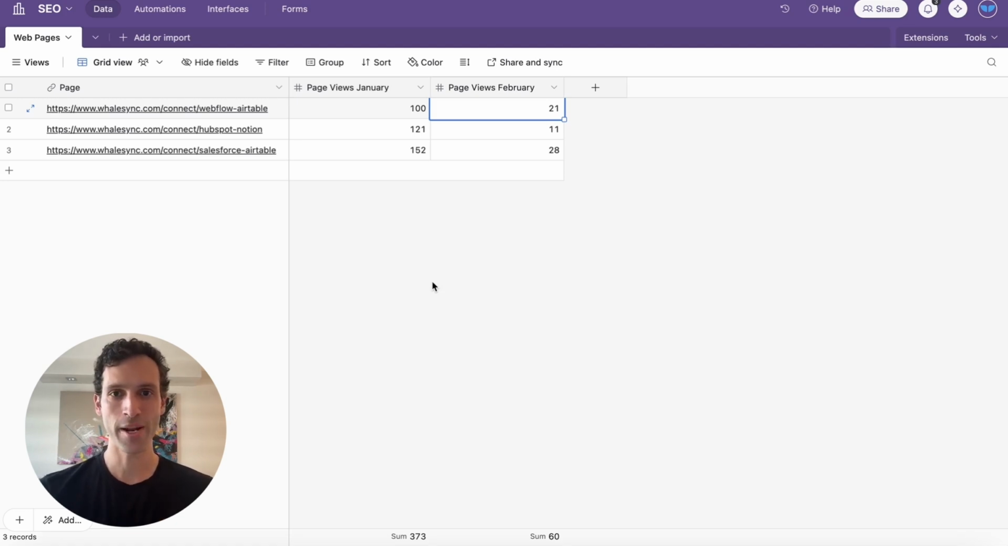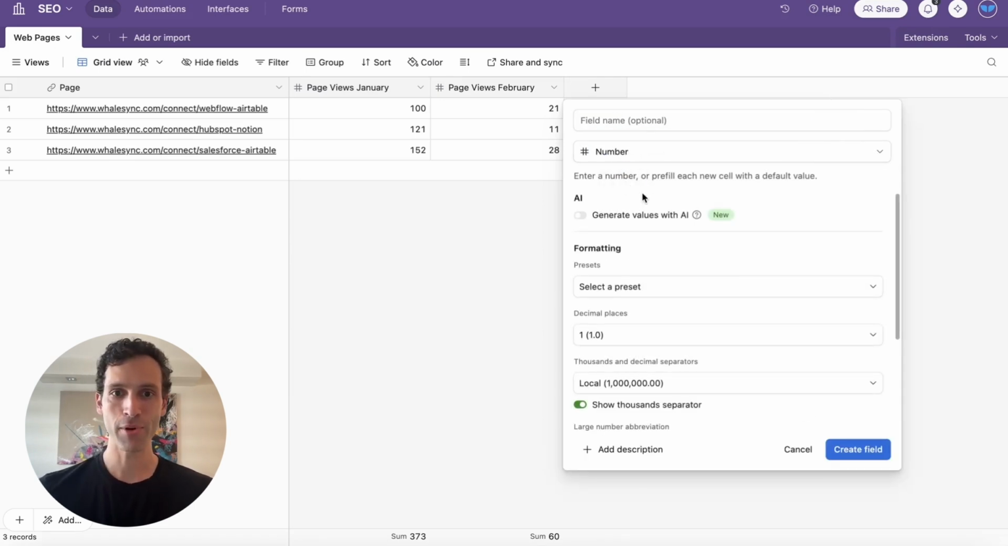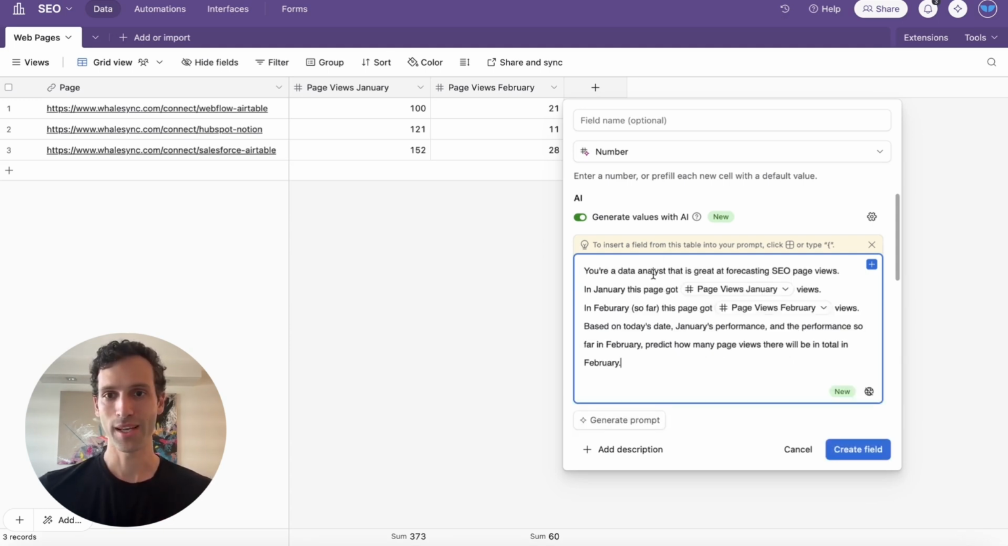With Airtable's new AI number field, you can do exactly this. And the way it works is you come up here and hit this little plus and just search for number like you would normally. But this time you're going to see a new AI toggle here that's generate values with AI. And like their other AI fields, you can just type in a prompt and I'll go ahead and pop this one in here. Now what I'm telling this prompt to do, just as an example, is to say, imagine you're a data analyst that's great at forecasting SEO pages. I want you to look at the number of page views in January and look at the number of page views in February, take into account what day it is today, and make a guess at what the page views will be in February at the end of the month.